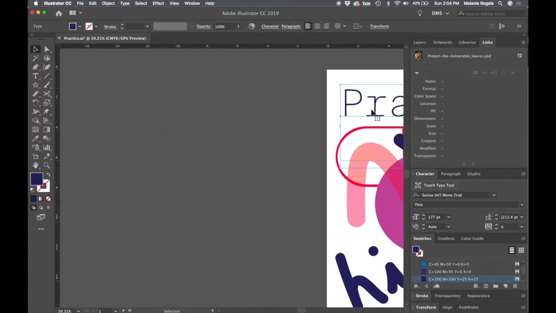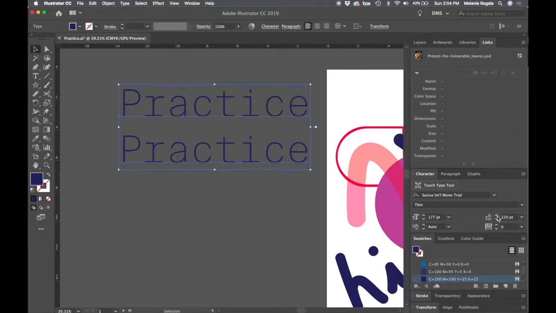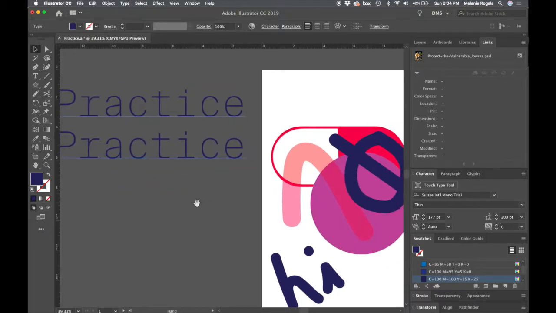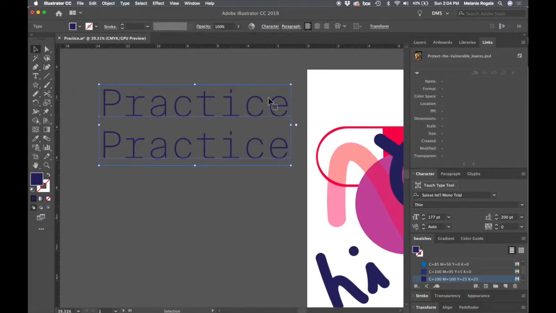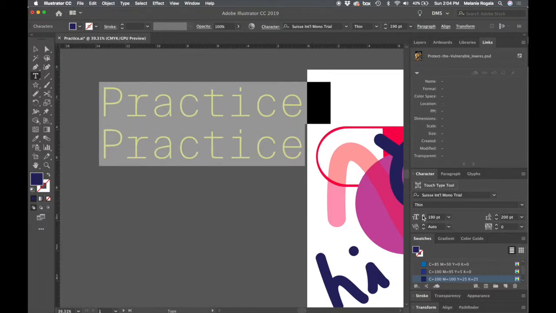So this next option is for space between lines, also called leading. So I can increase the space between lines. If you hold shift, it will go in increments of 10. And you can go down by 10. So that's leading. And size, the same, you can hold shift and it will go in increments of 10.